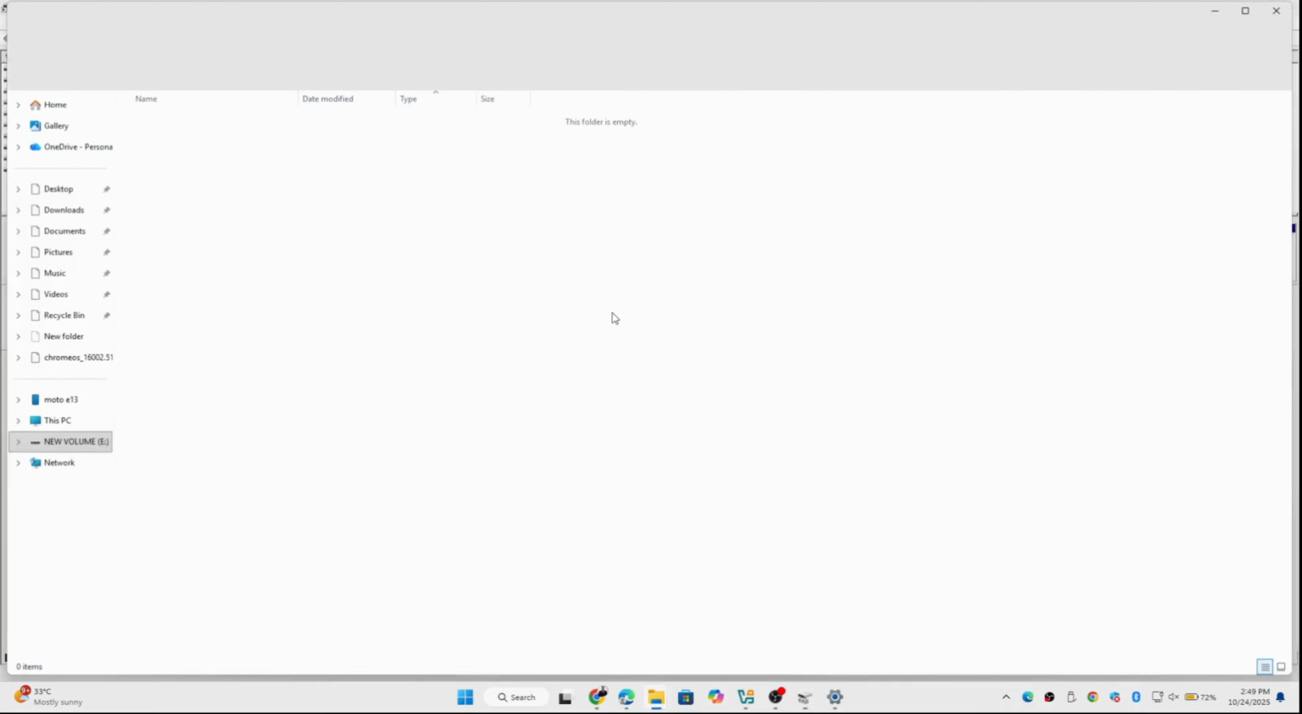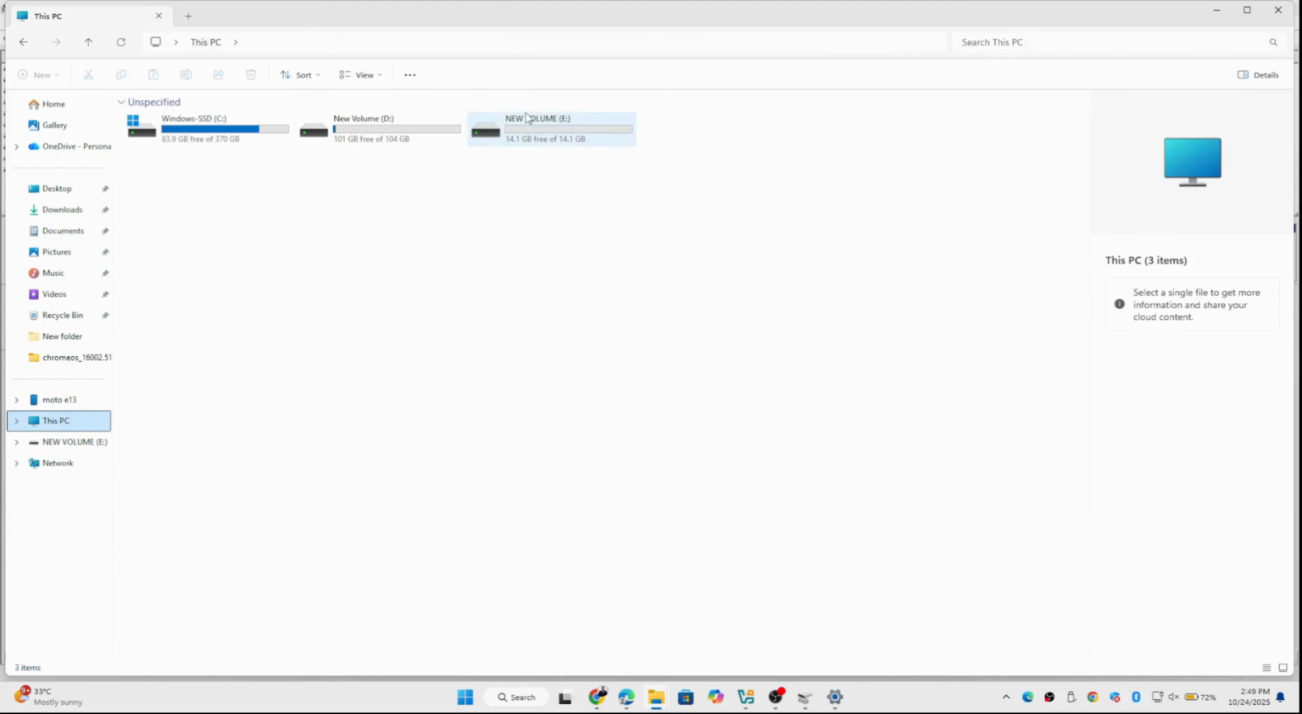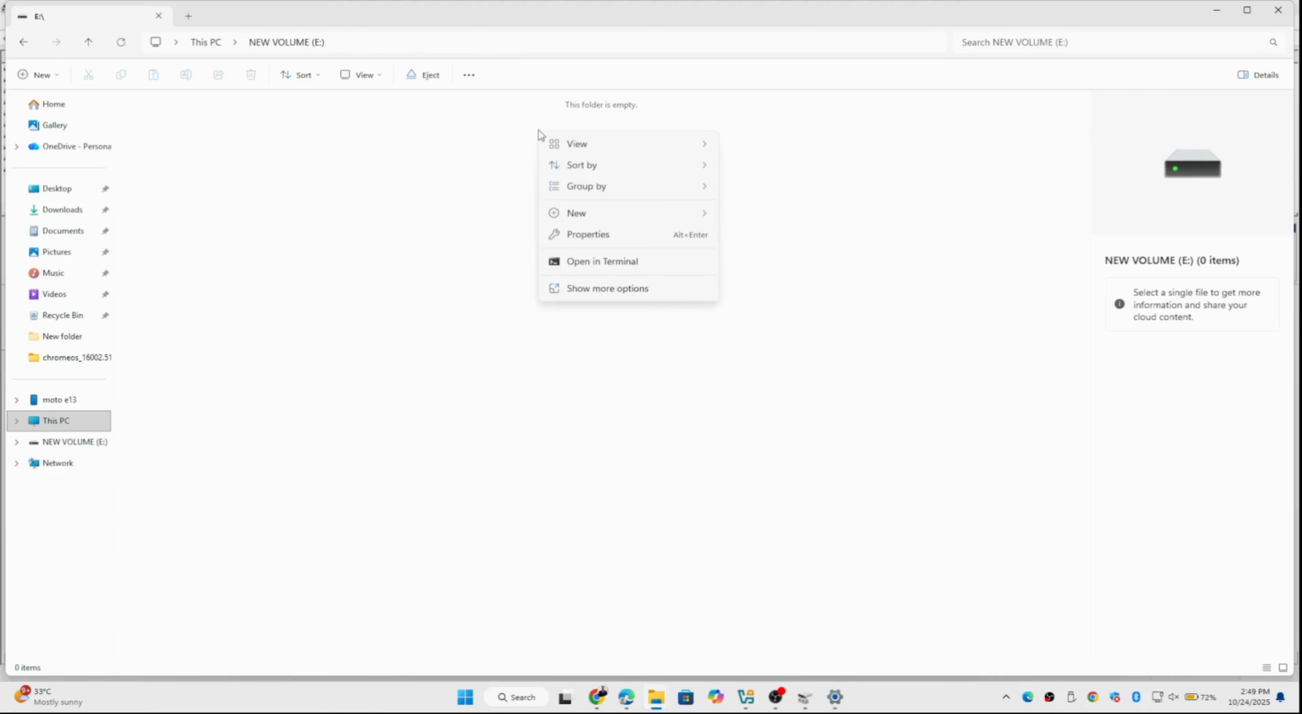And that's it, you've successfully recovered your USB's missing storage using just the Windows Disk Management tool. No extra software, no downloads, just a simple built-in method that works every time.